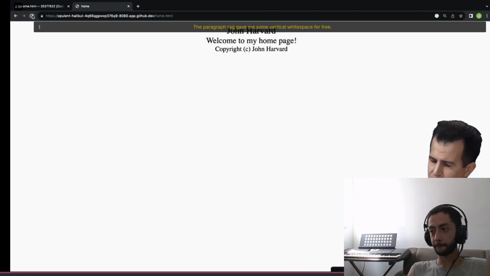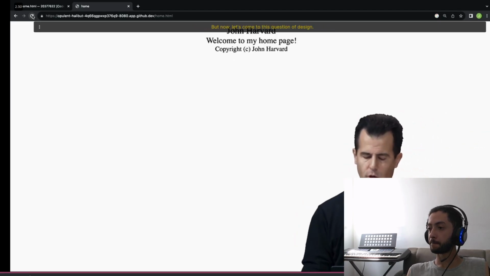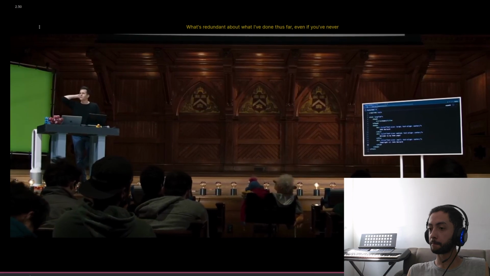The paragraph tag gave me some vertical white space for free, so I lost that. But I could add it back if I really wanted to. But now let's come to this question of design. What's redundant about what I've done thus far? Even if you've never seen CSS before. Yeah, I mean, I had to center all 3 divs, which is just sort of stupid, it would seem.